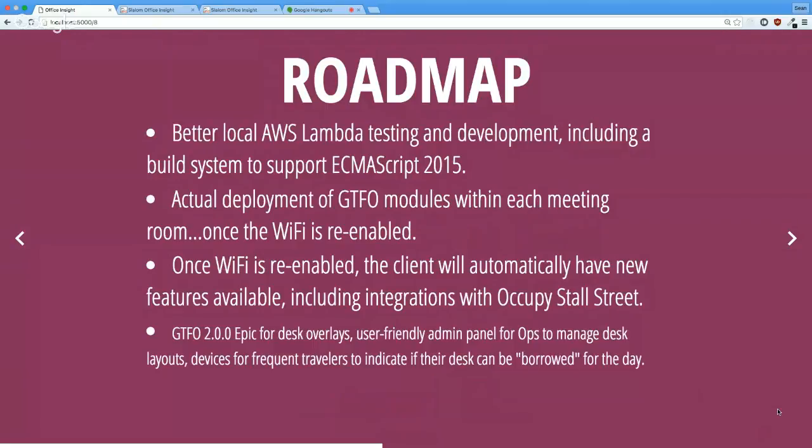And then GTFO, I have a whole new feature set planned for when I am just bored and feel like working on it. We'd like to do some kind of desk overlays, user-friendly admin panel or ops to manage desk layouts. I don't know if you guys have seen Corbin, how she manages desk layouts right now. She has a big piece of paper and like 20 post-it notes on it to keep track of desks and stuff. So it'd be really cool if we could just do that on here because we have the layout.